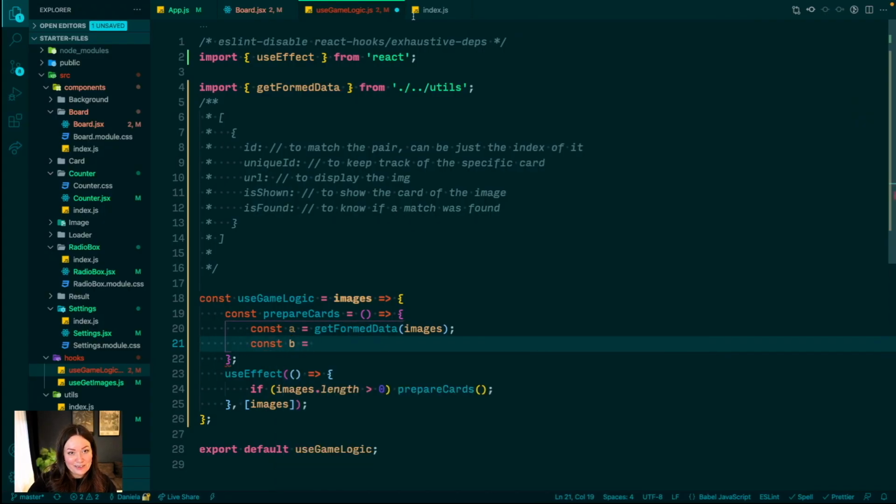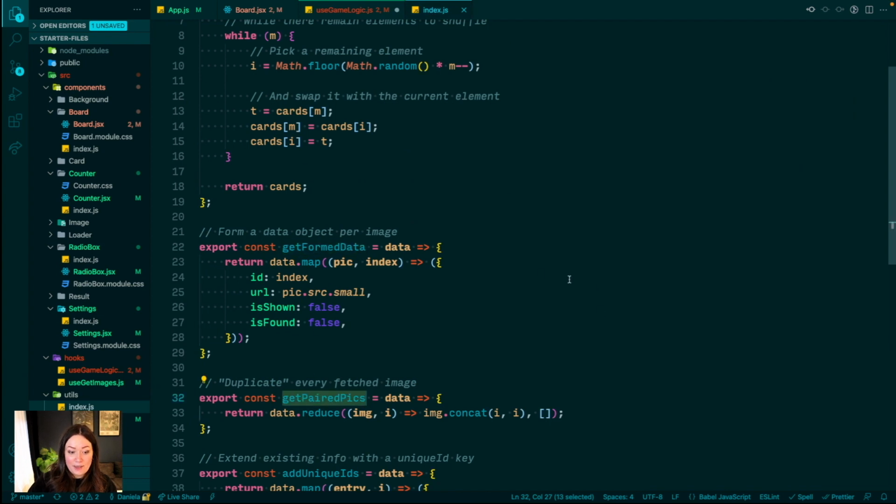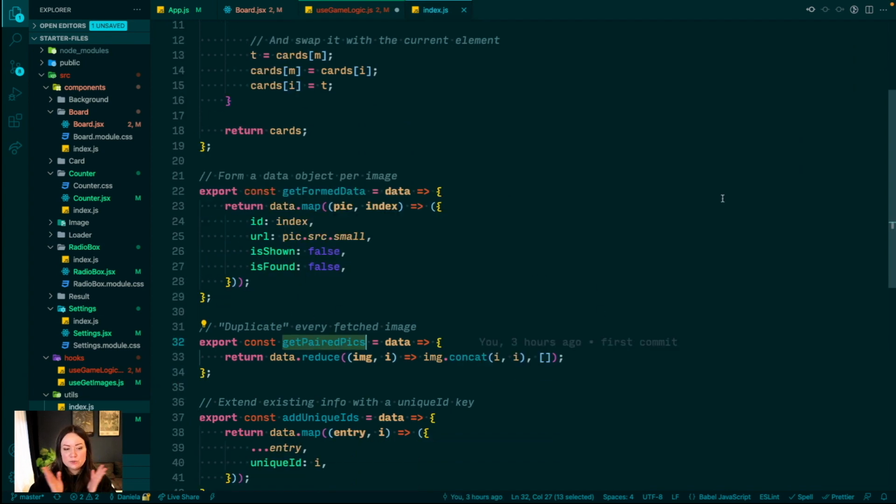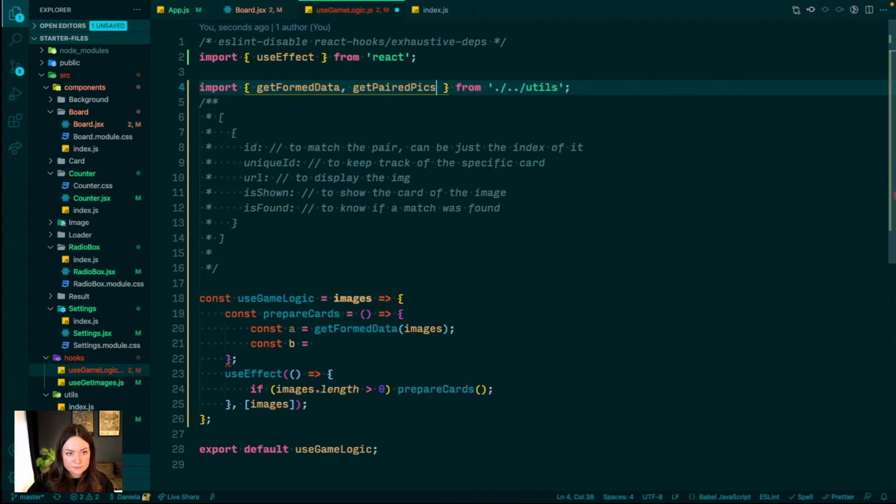And this one, we are gonna call our get paired pics. So basically, we're going to loop over our images, so over our array of the data that we just created, and we're gonna take one image, duplicate it, and put it right next to the other. Take get paired pics, import it, and call it here.